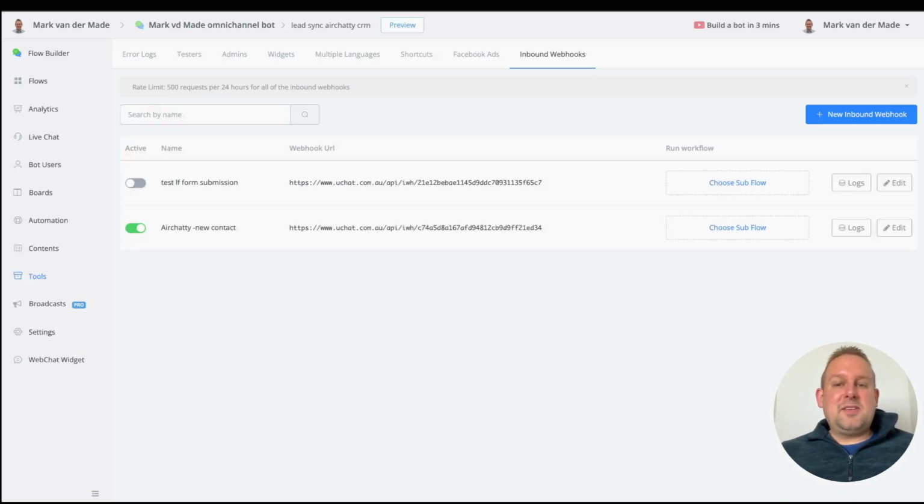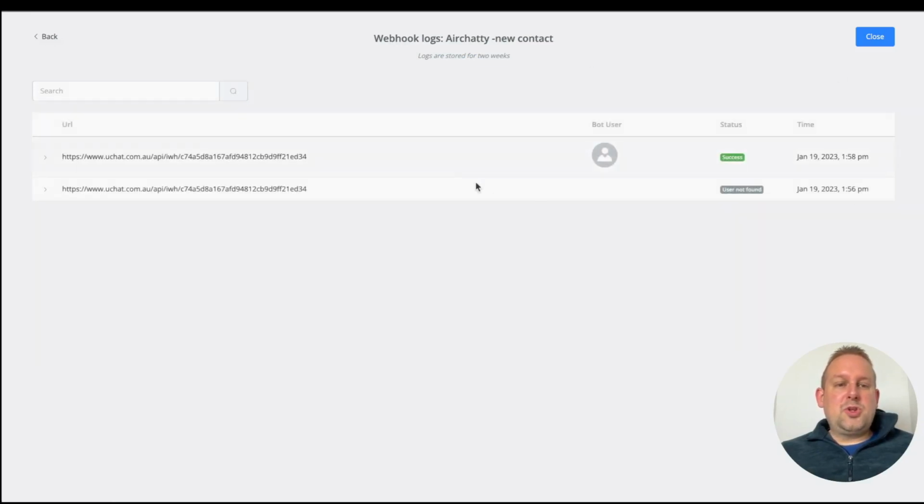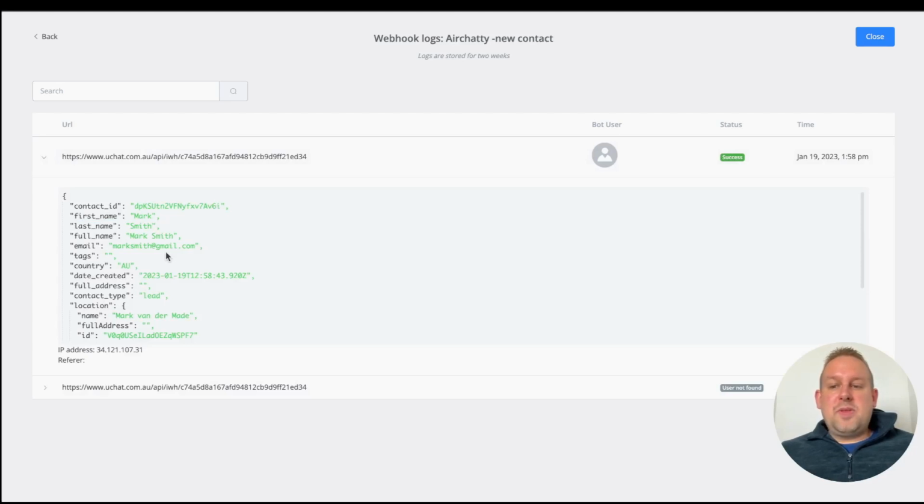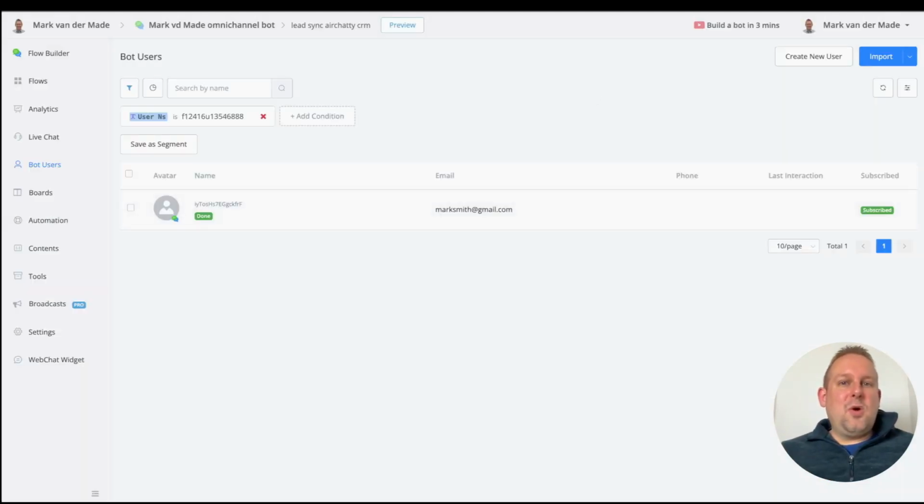If we go back inside the webhook, let's check the logs. We should now have a successful entry, and you will see that we now also have a success status. So if we take a look here, Mark Smith and marksmith@gmail.com has been entered. We have the contact ID, which is also saved. So let's see if this also created a new bot user that we can use. And as you can see, once we search for that specific user and SID, you will now see that the new bot user from WebChat has been created.